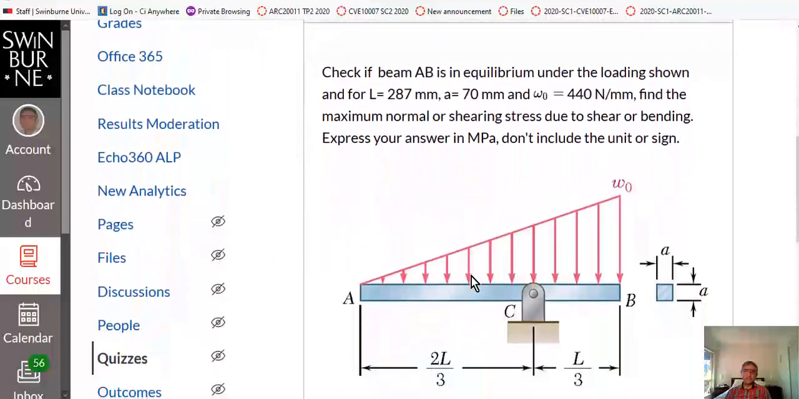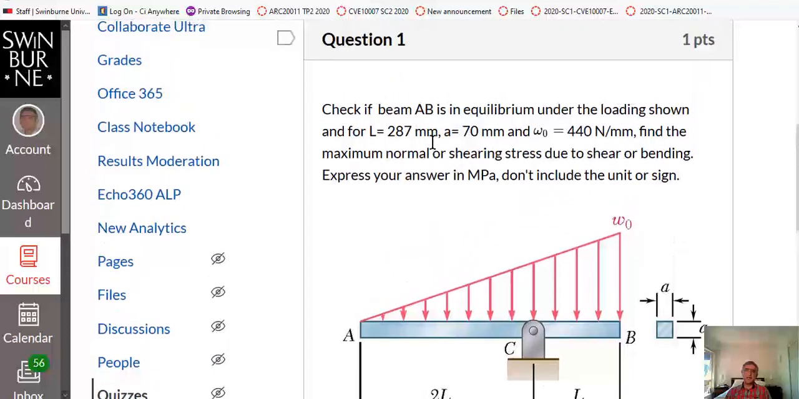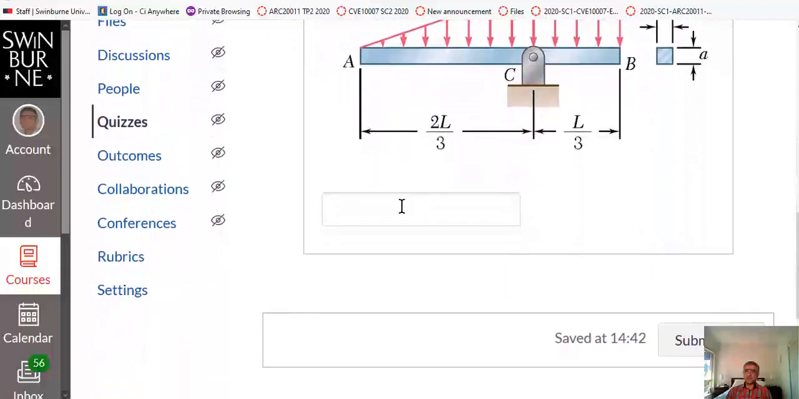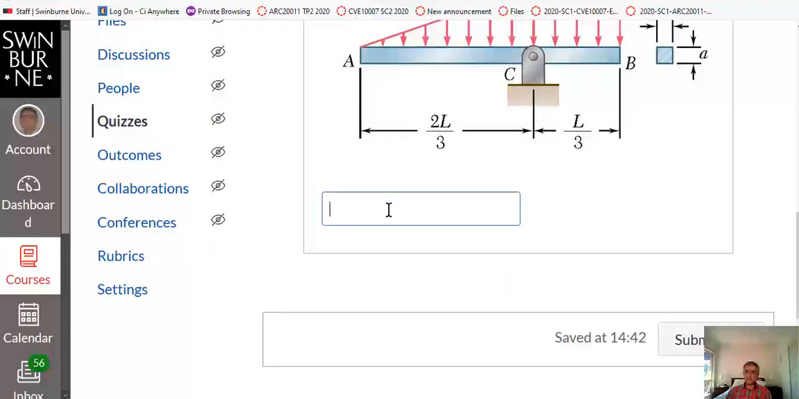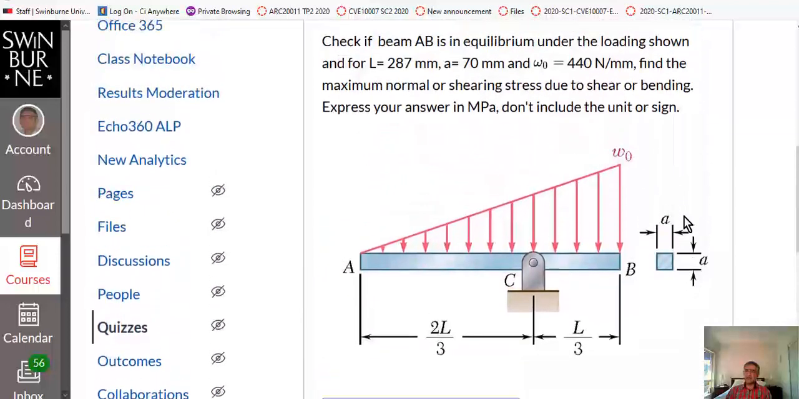The shape, the illustration, has everything with parameters, but inside the problem I have randomly assigned numbers. So here, for a certain given geometry L, A, W0, the students are supposed to find the maximum stress in megapascal. And what they get is a box here to fill in.